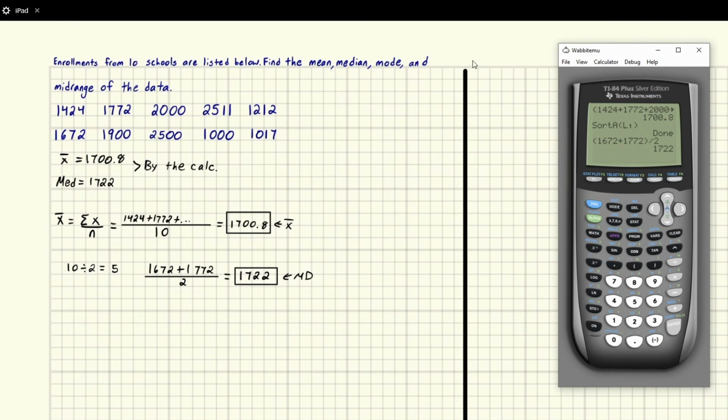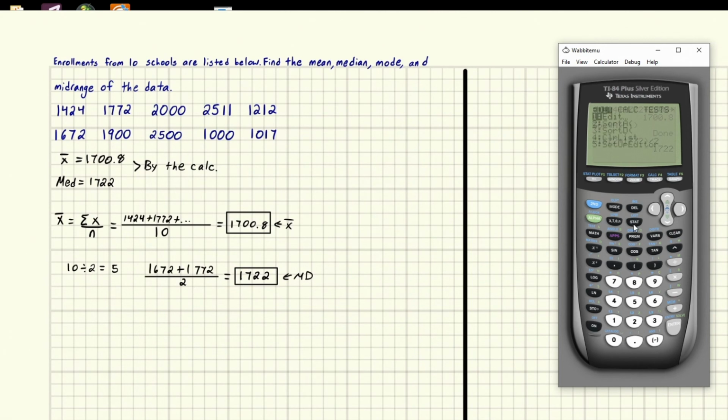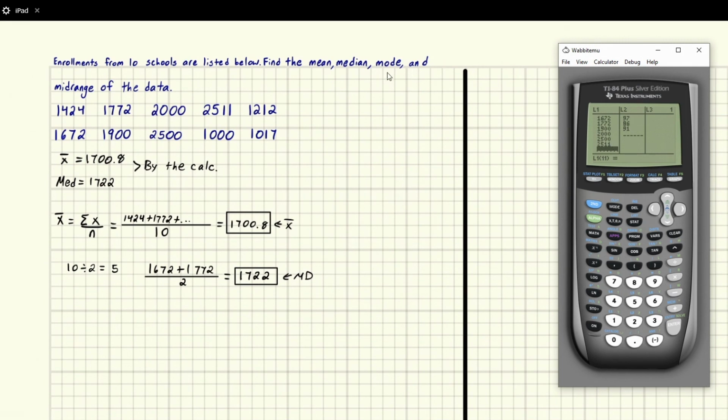So mode is the number that occurs the most. And looking at it, it's kind of hard to tell, but if you actually go to your list again, since it's in order now, any numbers that are the same will just be next to each other. So if we see any duplicate numbers, which there are none in this case, then we would say, okay, well, there's no mode. So we would write down no mode. Don't write 0 because 0 is a number. And that would mean that there'd be a 0 in this list, which there isn't.